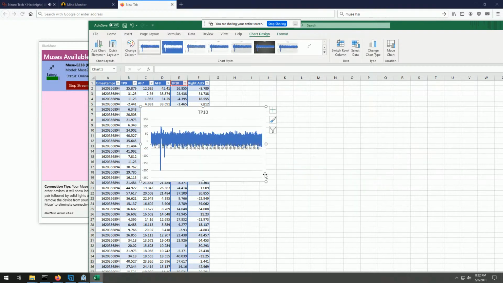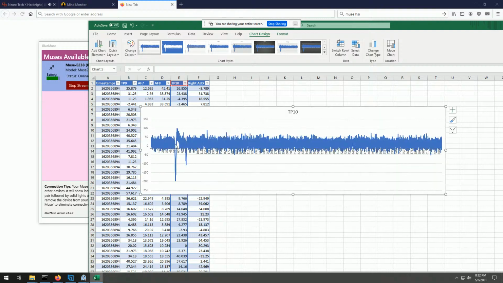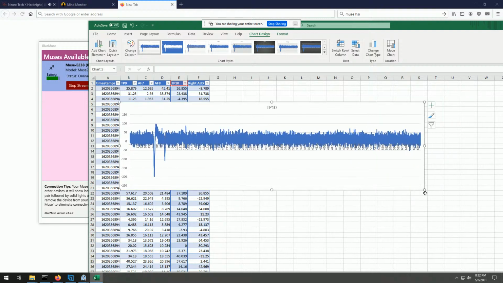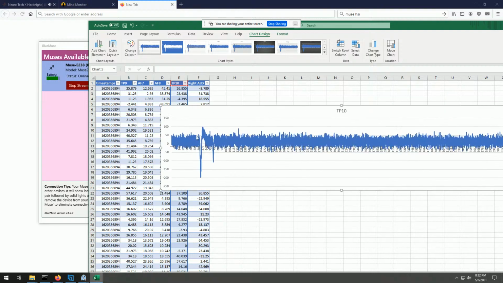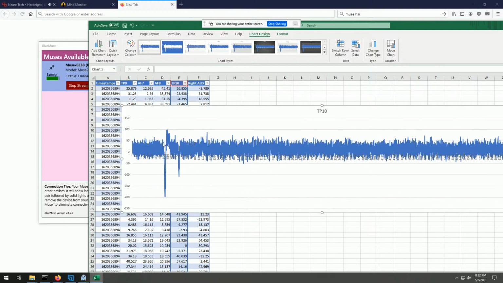And here is TP10, which is super nice and clean. It catches the exact same blink that we saw on that one, on the exact same samples. So that's a legit blink, because both electrodes saw it.